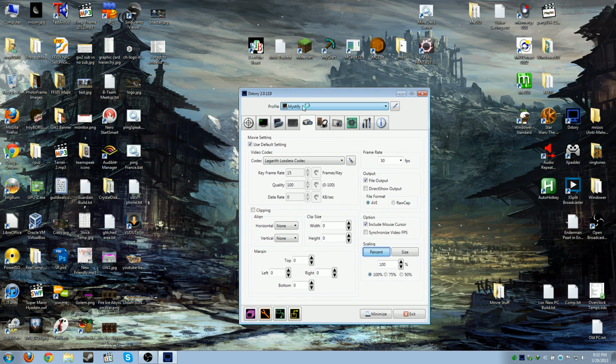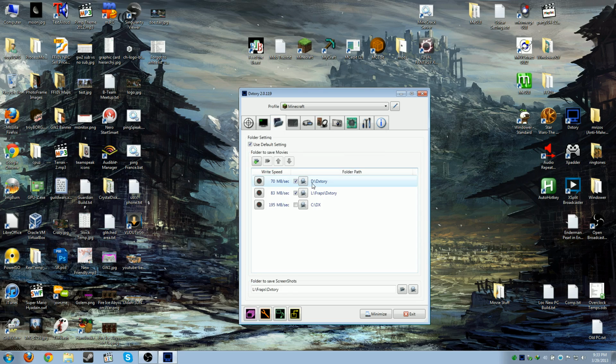For me, I'm going to be doing Minecraft for this. I don't use the default settings. I use the Lagarith lossless codec with 15 keyframes, 100 quality, and I capture it with percentage 100%, so it captures the entire window. You want to have it capture at 30 frames per second. File output AVI. I have it set up to output to my D drive, the Dxtory folder.